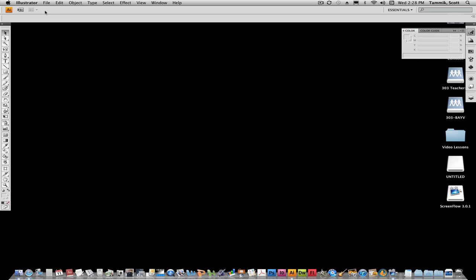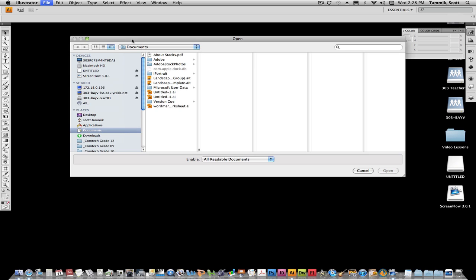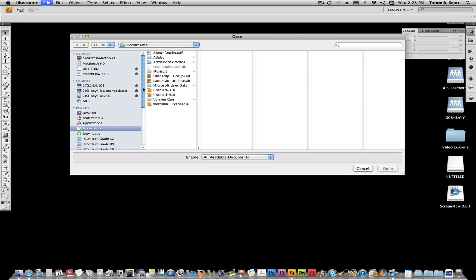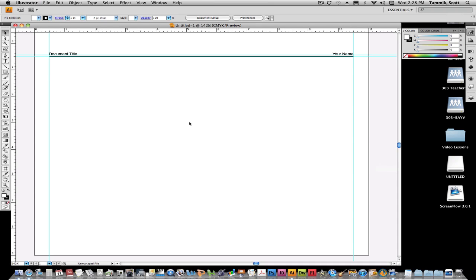Okay, so here's how to create the worksheet for the graphics assignment. We're going to start off with one of the templates. Hopefully you've still got a copy of the landscape template that we used in the first graphics assignment. I have a copy of it here. If you don't have one, maybe somebody else in your group can just give you a copy of theirs.